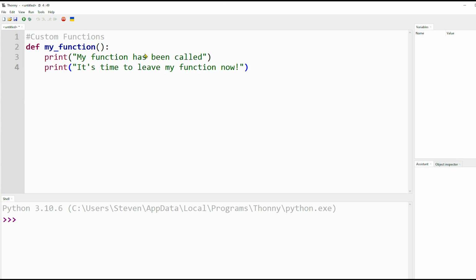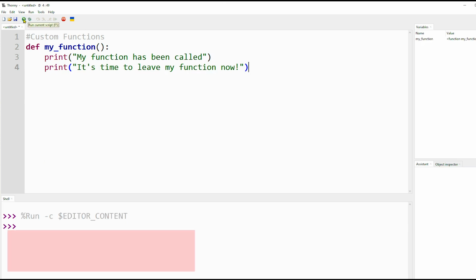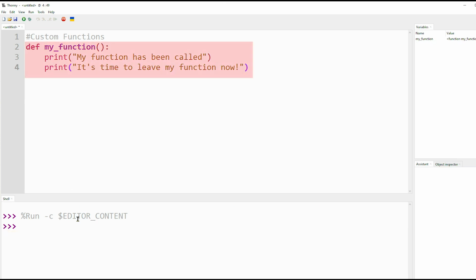Just like with if statements and loops, the block of code that belongs to a particular function definition must be indented by the same amount. So I've called this function my function, and it contains 2 print statements. If we run this code as it currently stands, nothing will happen. This is not because we've made a mistake or there's an error, but simply because this is just a function definition. We haven't yet told our program that we want to run this code, or even in what situation we want to run this code.